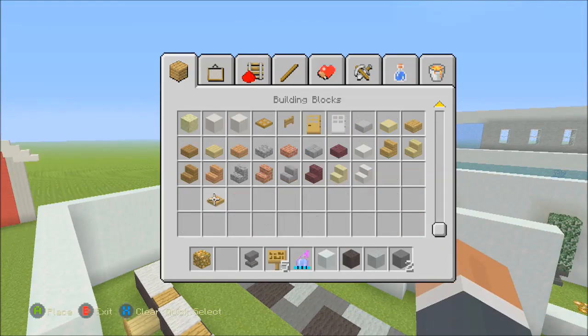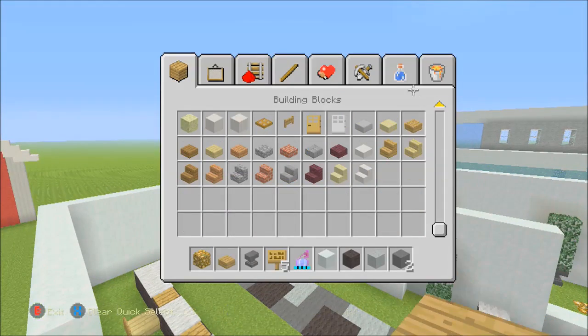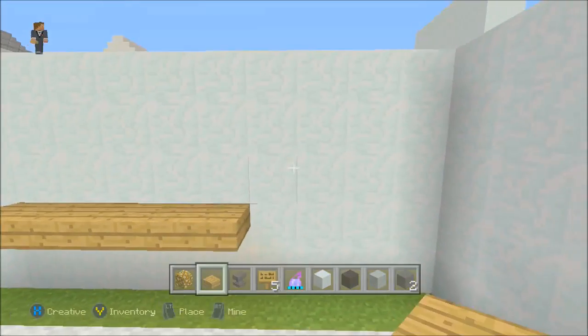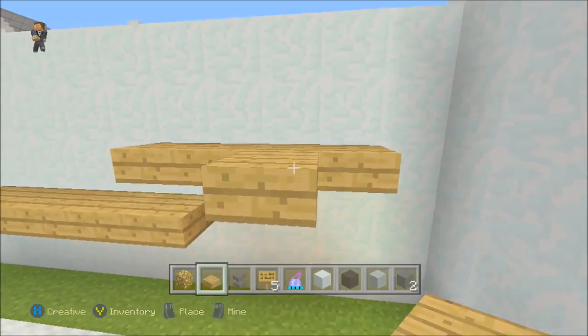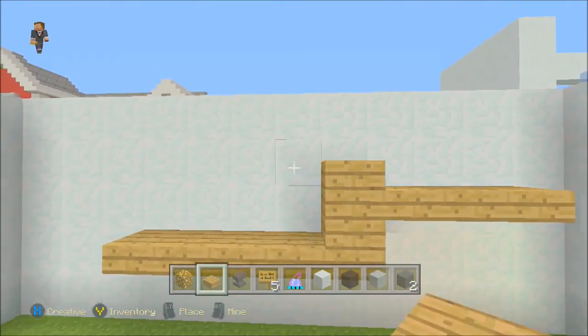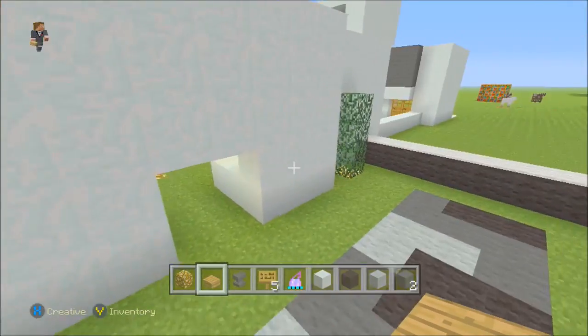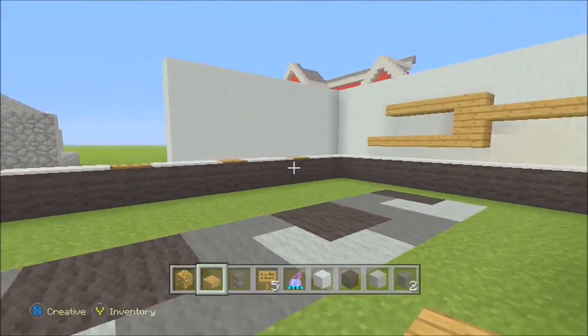For some added effect, what you can do is get some oak wood slabs and add some shelves like so. Also, you can add some stairs to create some nice stuff. Just add some shelves, just add some stuff like that. Place a plant pot here, there, wherever. Just add some love to this room.